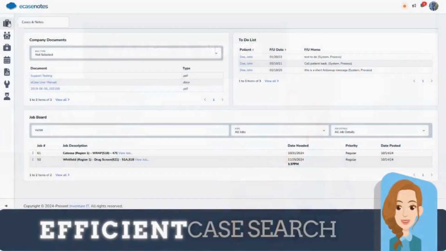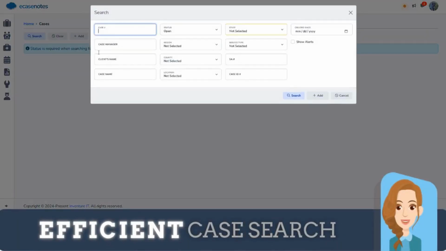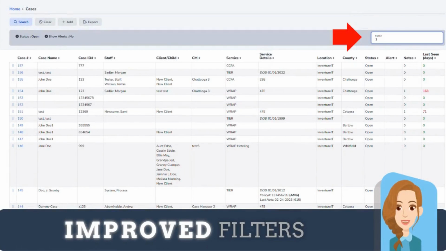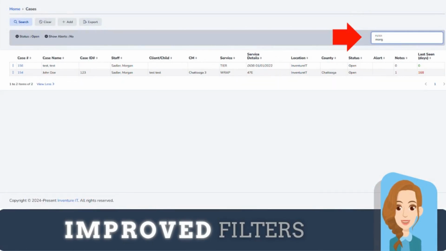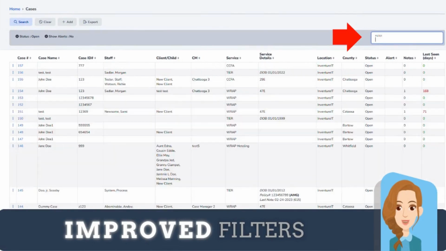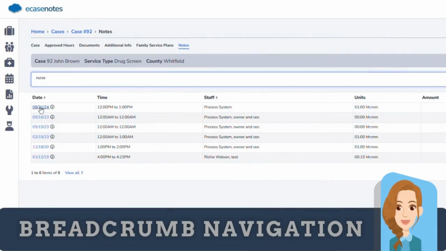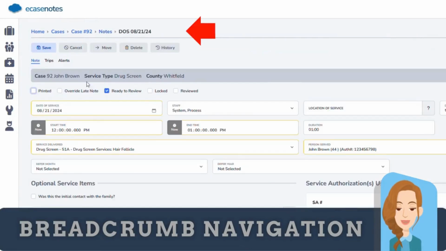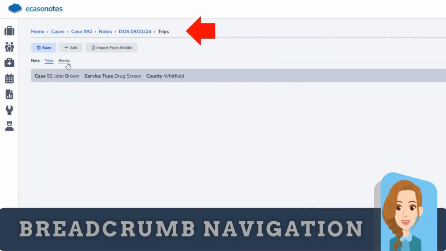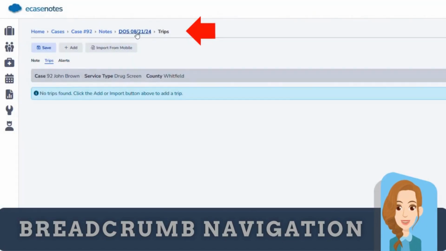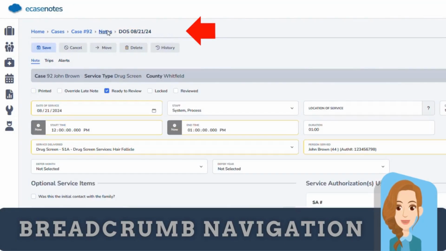With cases and notes, we've made searching and filtering more efficient. Most searches are now in modal windows, so they don't take up full screen space. Searching for cases just got easier with our new filter search. Type in more specific search criteria in the filter box for narrowed down results. Additionally, we've introduced breadcrumb navigation, so as you progress through pages, you can quickly go back using the breadcrumb trail, no need to remember your last search.